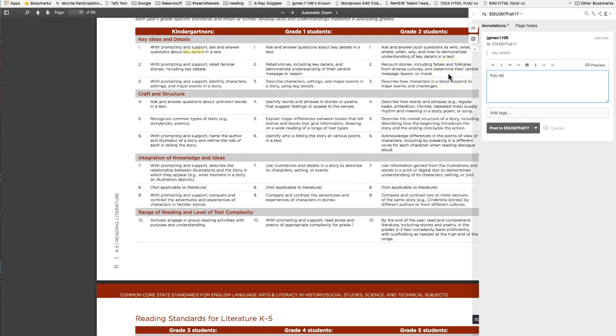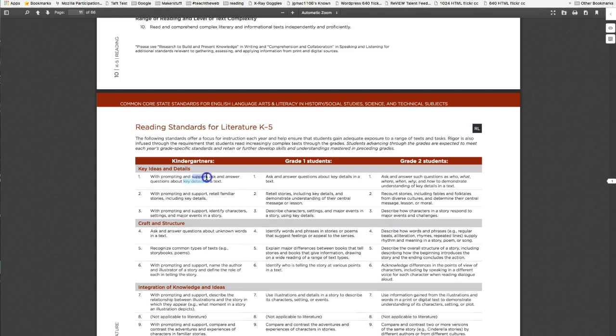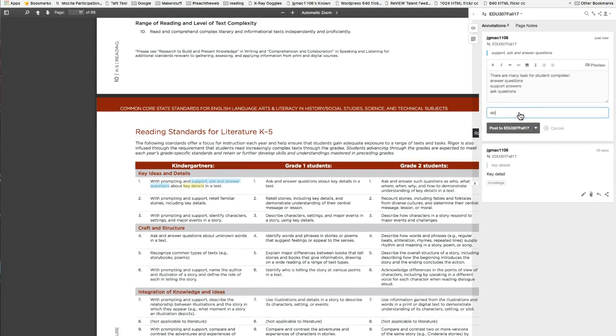And then what you do is you can tag that, you don't even need the hashtag, as knowledge. And you post. Another thing you could do, so they need to support and ask and answer questions. So being able to support, ask, and answer questions. That's a lot of different things. There are many tasks for students to complete. Answer questions, support answers, and then ask questions. And that's kindergarten. So you would tag this as a skill because it's something they need to be able to do.